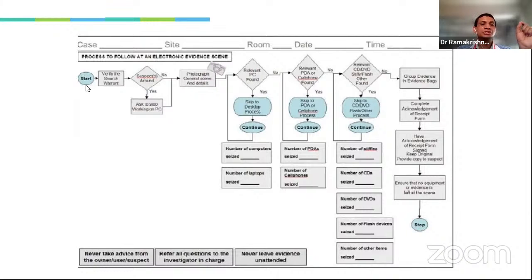Then we normally start, and if you look at the flow chart, you can see verify the search warrant. What is the search warrant? Whenever these cyber crimes happen, they normally file the complaint with the respective government agencies, normally at the police station, the cyber crime police station, right? Every country, every state will have a separate section for cyber crime investigation.